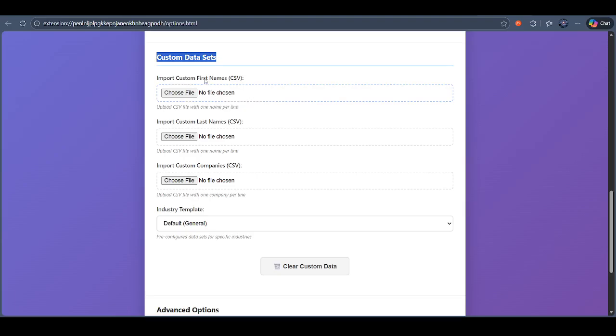Let's say I want to use first name as only these values, last name these values, and company name, I have a set of company names. So those company names I can save into a CSV file, and I can import the data. In our next video we'll be coming up with this feature. For now it is in development.